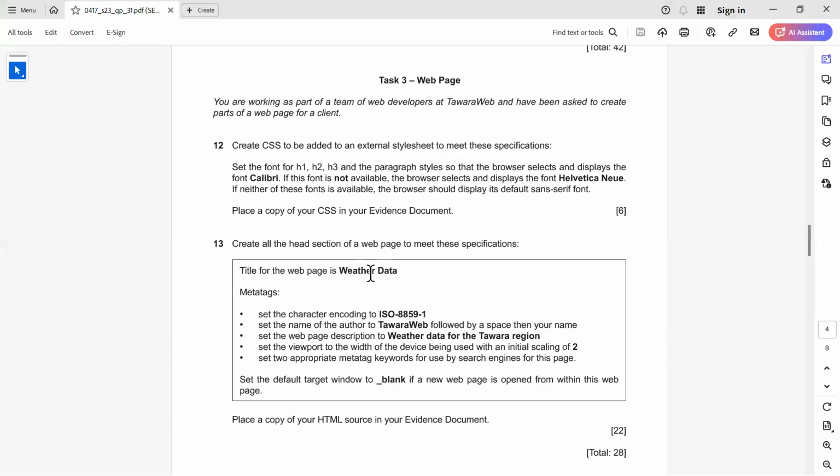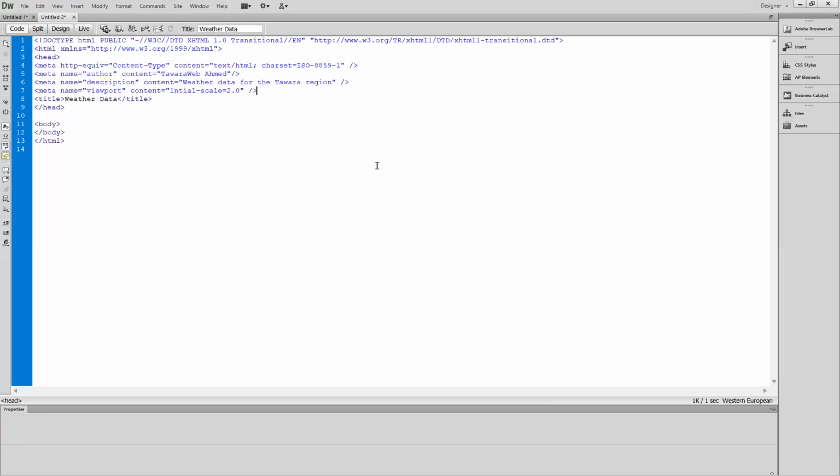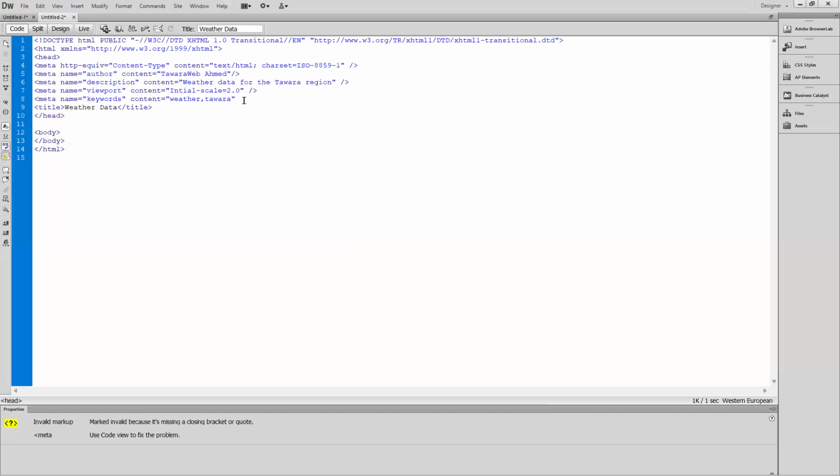Okay, and then we also need two appropriate keywords. So let's do that also. Let's open up meta tags, meta. We're looking at keywords right now, and let's have two keywords for this. One is maybe weather, and another one can be Tawara, for example. They haven't told us, so we can use anything that we want. Do not forget to close your meta tag.